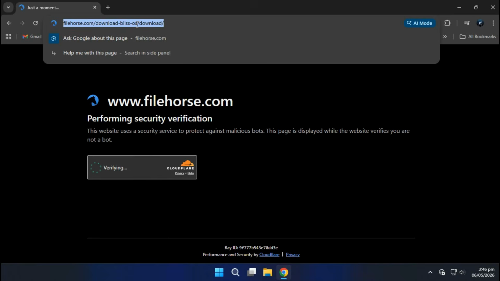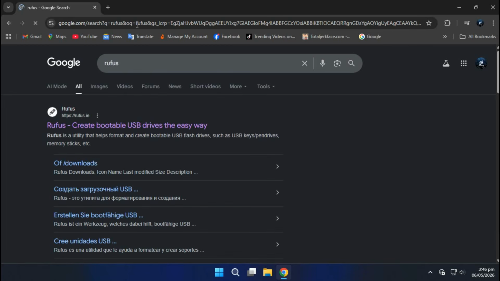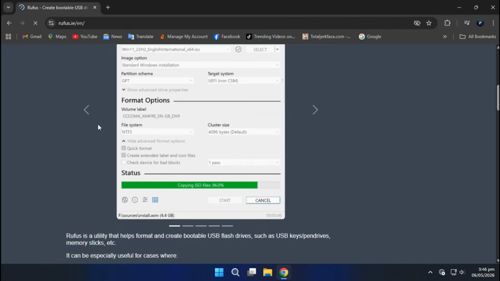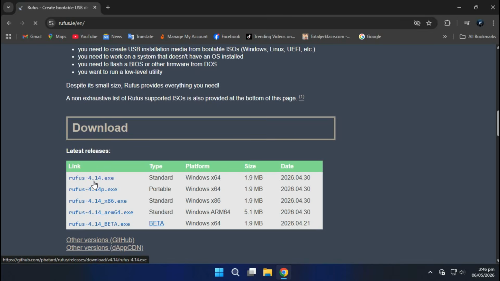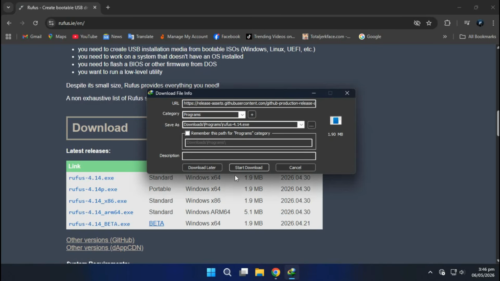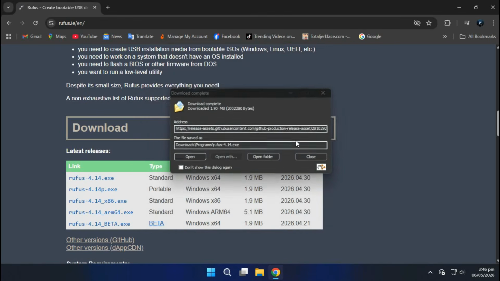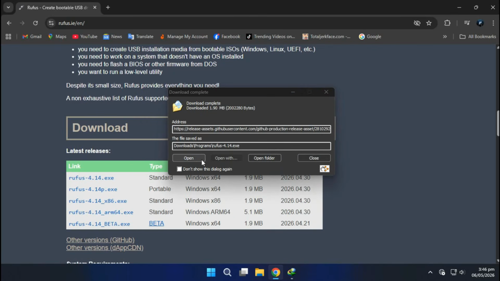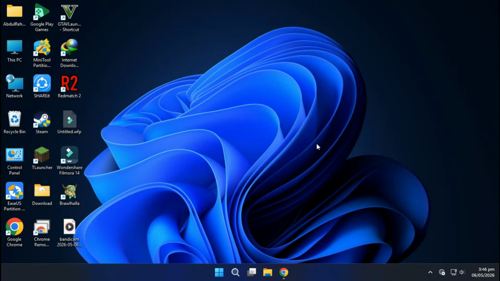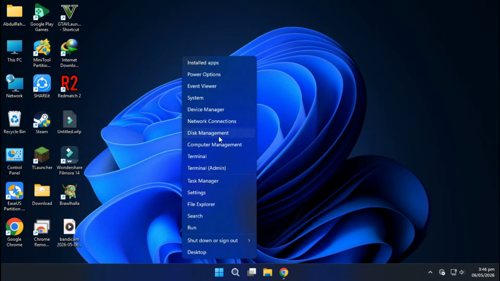When the download is complete, search for Rufus. Open the official Rufus website. From here, click on the latest Rufus software to download it. When the download is complete, do not open it yet. First, right-click on the Windows button and click Disk Management.